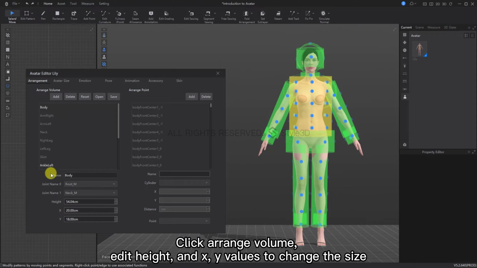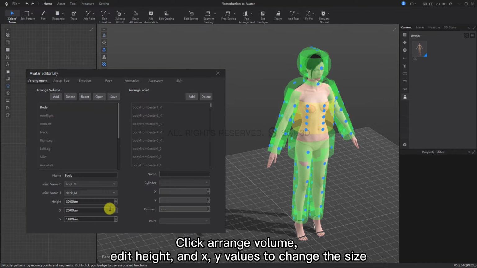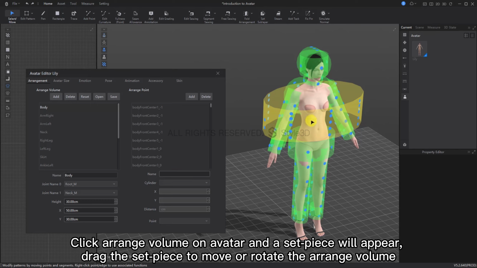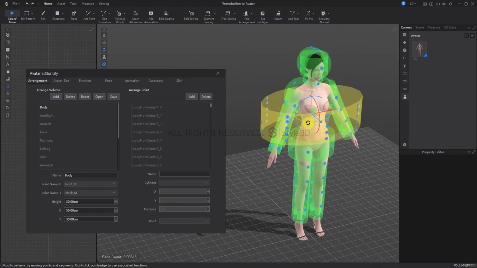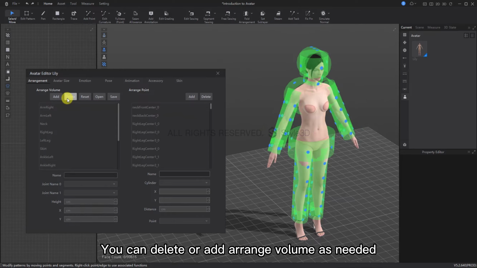Click range volume, edit height and X, Y values to change the size. Click range volume on avatar and a set piece will appear. Drag the set piece to move or rotate the range volume. You can delete or add range volume as needed.